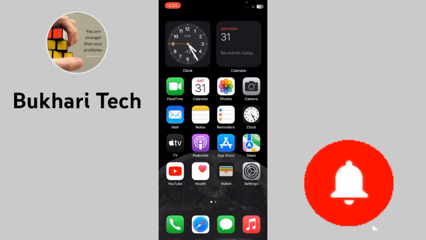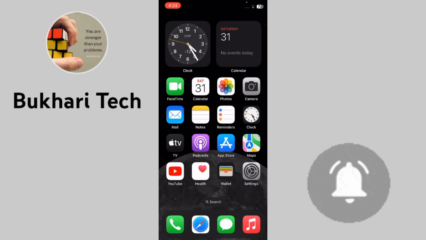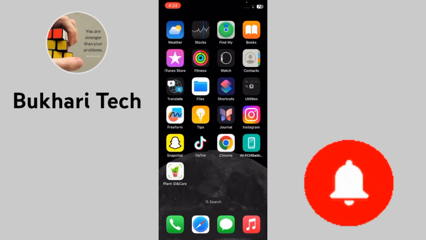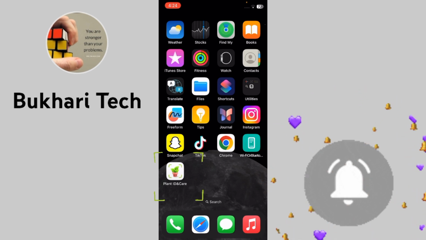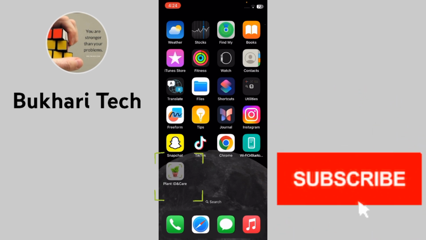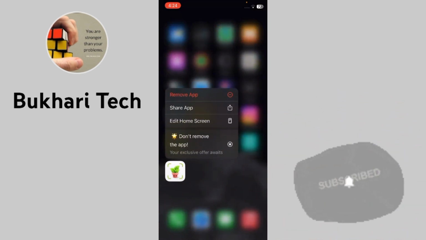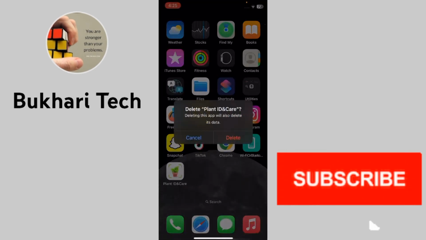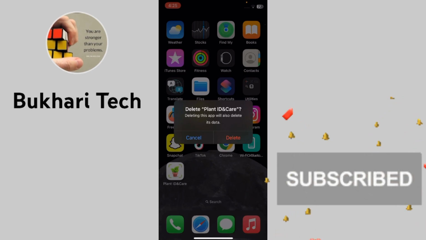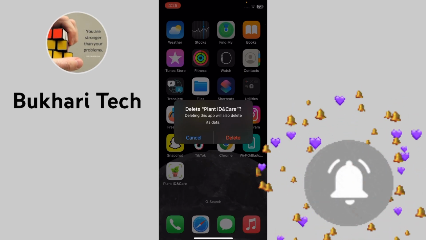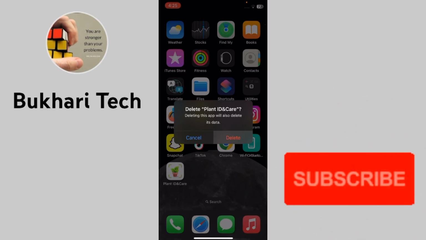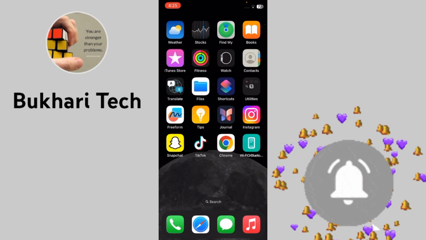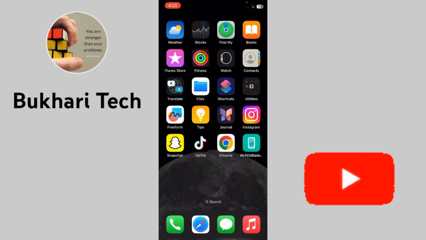So let's start. Firstly, I'm going to delete one app to show you as a trial. So delete this Plant ID and Care app. Remove app, tap on delete. Plant ID and Care, tap on delete. So your app is deleted from the home screen.